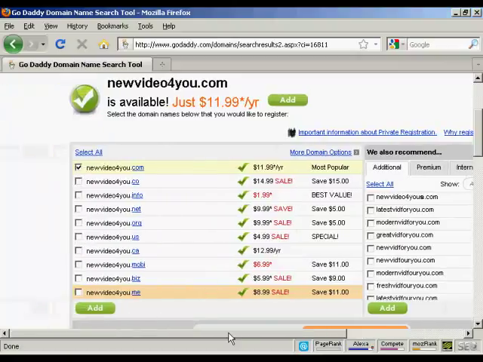Now, you may want to register some of these variants if you are going to do some split testing. You can have your .com version going to one web page and your .net version going to another one, and so on. For this demonstration, I'm just going to stick with the .com one. So click on Add.